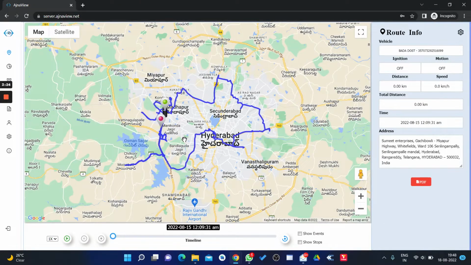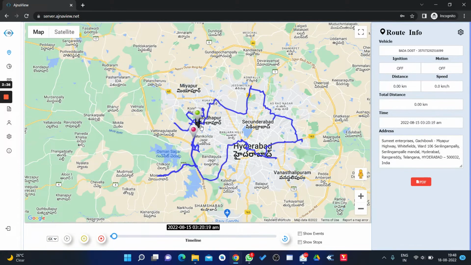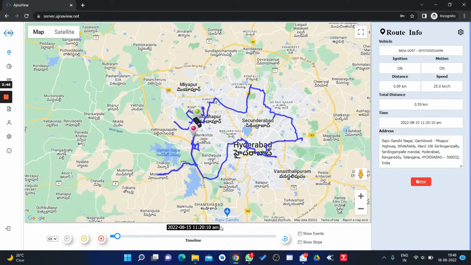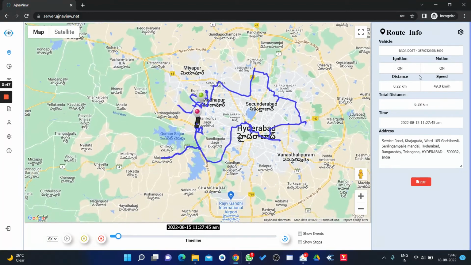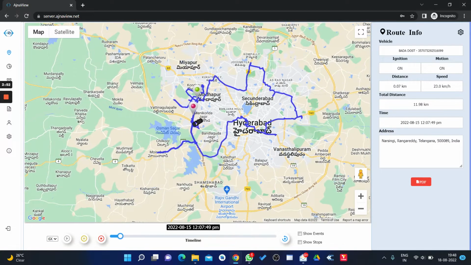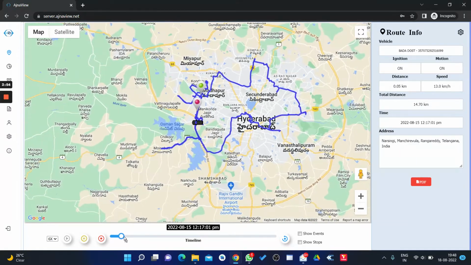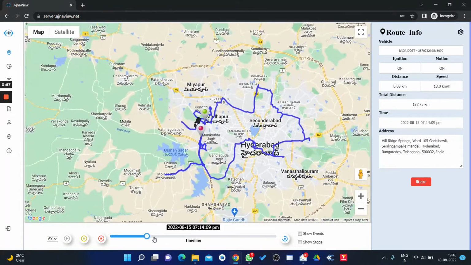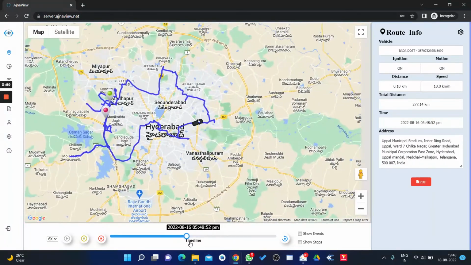So for this week, this vehicle has traveled this much of routes, and you can select the speed and play it. It will enact the whole scenario of this week, which routes it has taken. As time moves, you can see the vehicle moving with all the information here: distance, speed, total distance, plus the changing addresses. You can even drag the seek bar to see a particular location.